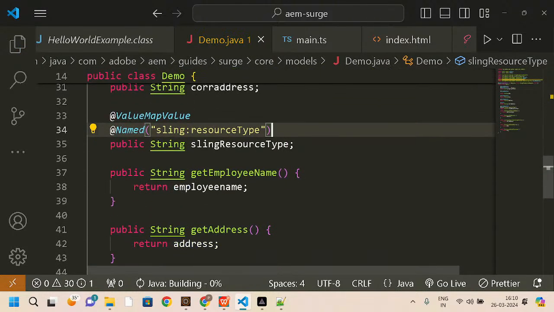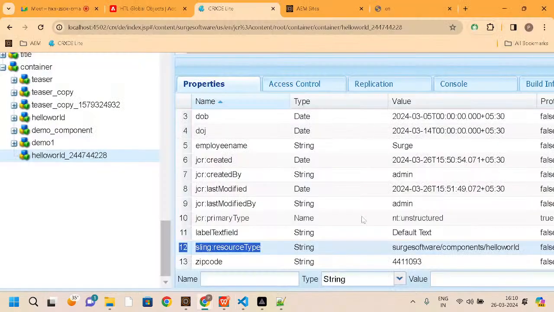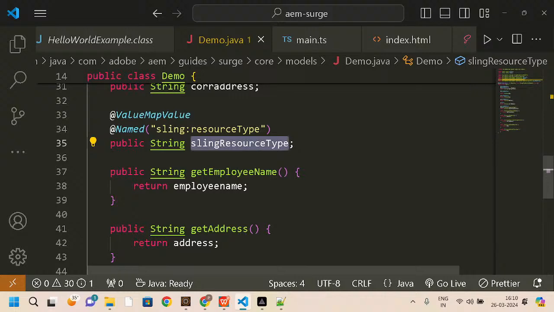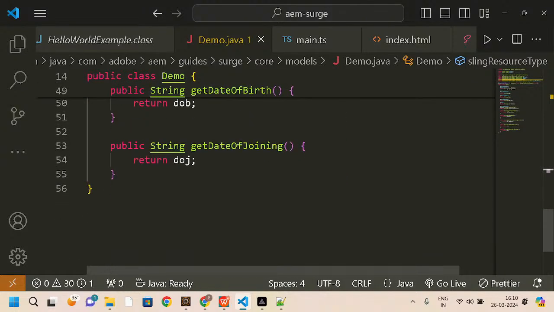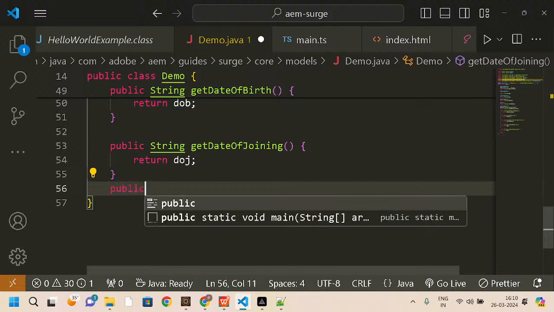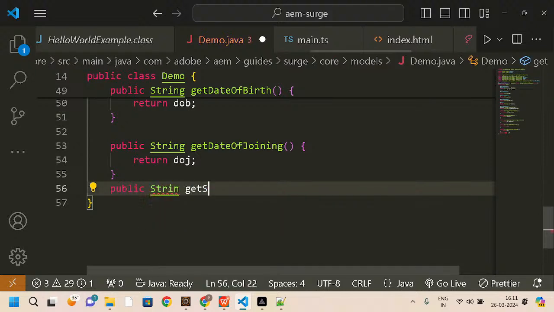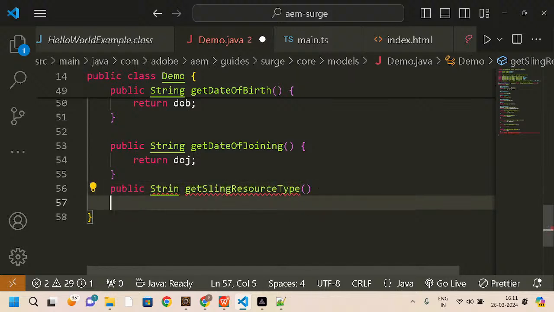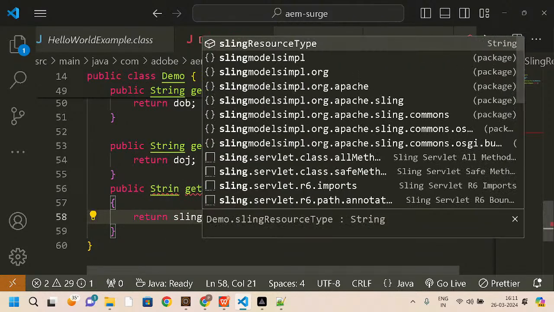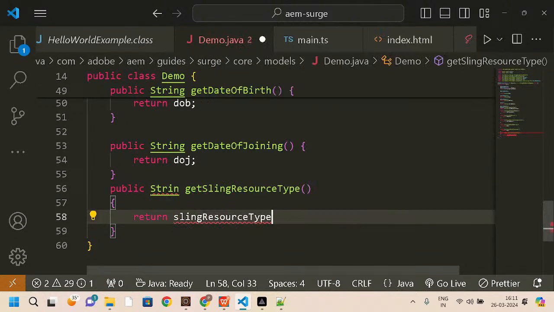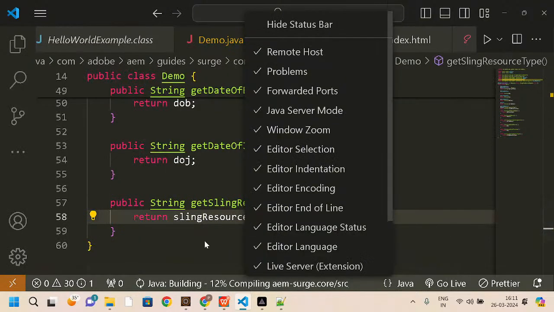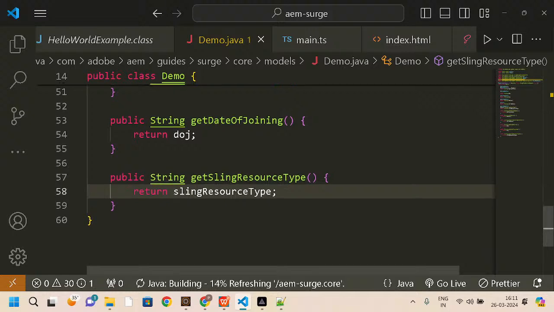Got it? Now inside that, this path will inject. This path will come. Okay, so in this variable, come here and create a public string getSlingResourceType. Sling colon resource type, right? Then there is one.